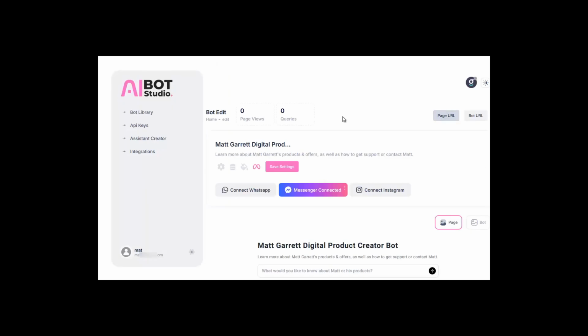It's now connected my AiBot Studio to Matt Garrett, and I can go and look at that and check the integrations through the business integrations, but I'm done for that. Click on Got It, and it'll take a second or two and close down that window. So I now have Messenger connected to my bot.